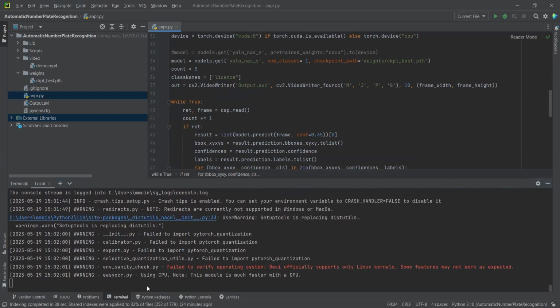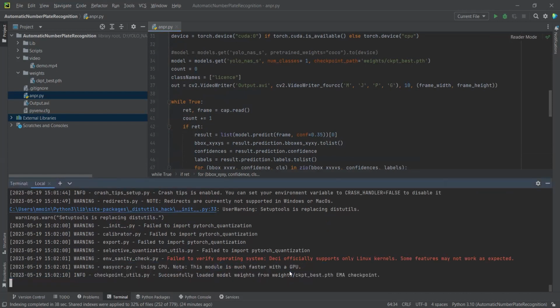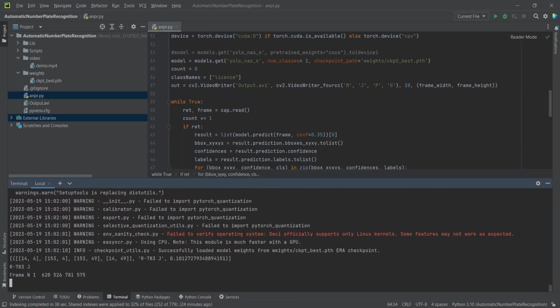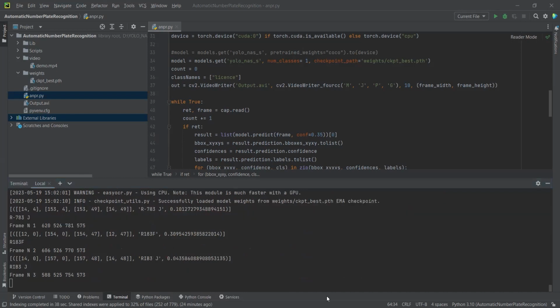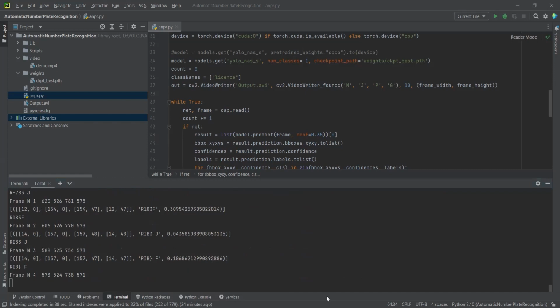You can see here, I am using CPU. This module is much faster with a GPU. You can see this line over here. So if you have a GPU in your system, that is the best case. Now you can see over here, we have detected the license plate. Let me navigate my screen. Sorry, I again forgot to navigate my screen.